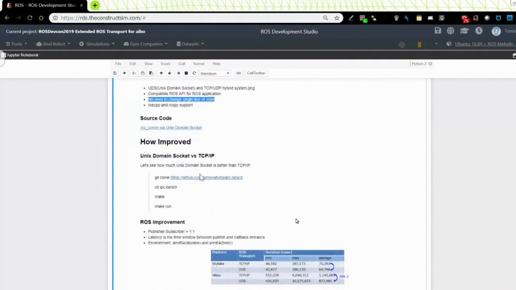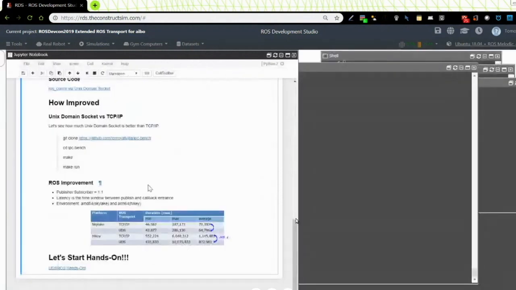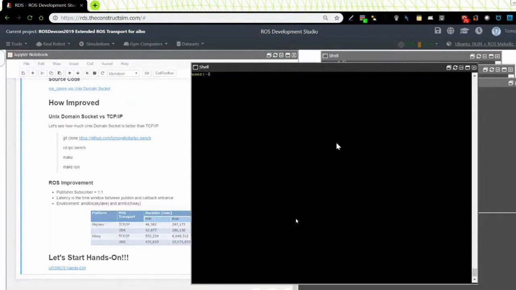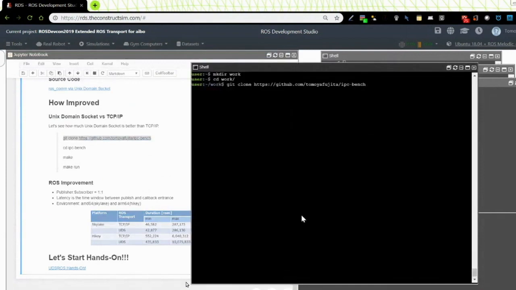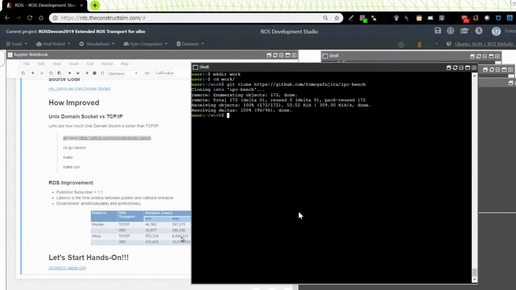Okay, so let's do some work here. I'm going to show you how much better Unix Domain Socket is than TCP/IP. Let's make a directory and clone this inter-process communication benchmark. This is a really simple test program, so if you are interested, you can just take a look at it. So just make.